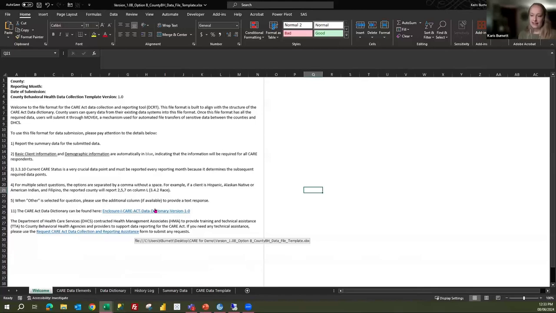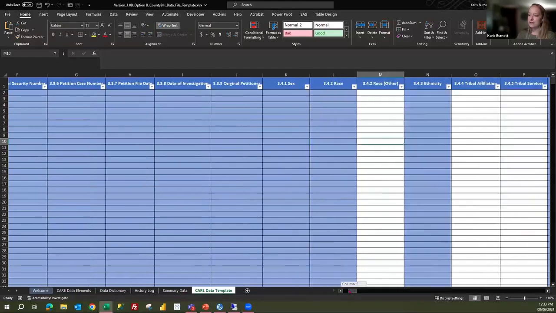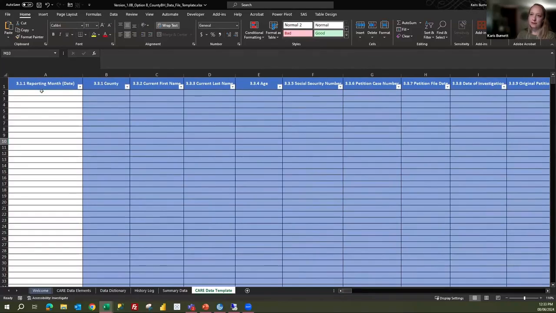So similarly, we have our welcome sheet, the care data elements, data dictionary, the history log, and the summary data. Template B includes all of the care statuses within one sheet. And this makes it a little bit easier on the back end. If you're wanting to automate the process, you can enter data into these cells, comma delimited.